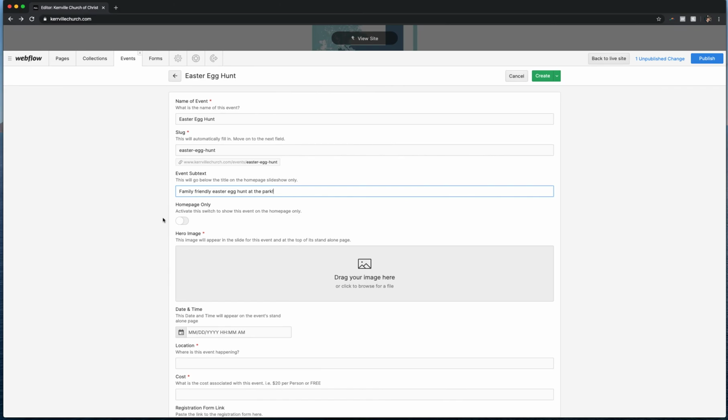Like I showed you earlier, it had that little link. If you activate this switch to show this event on the home page only, that little link that takes you to the event page that has more information for that page, if you turn this on, that link will not show up. So they won't be able to go to an event page.